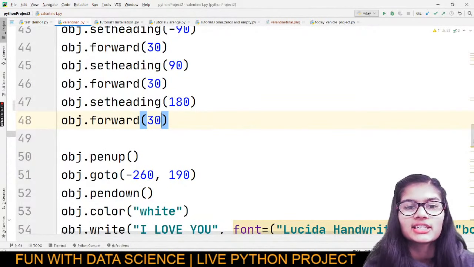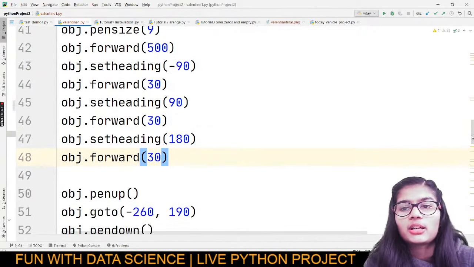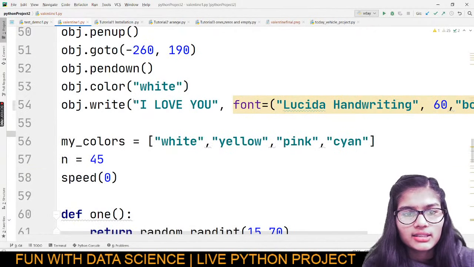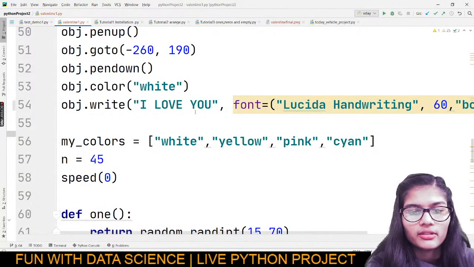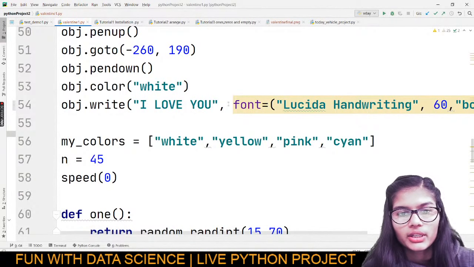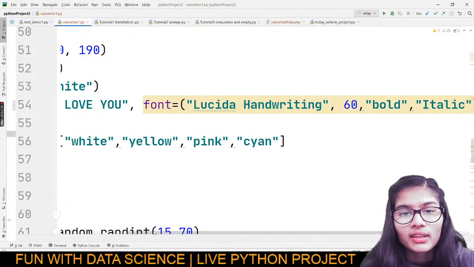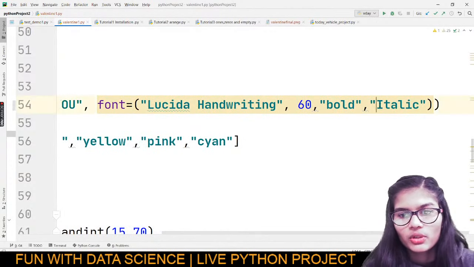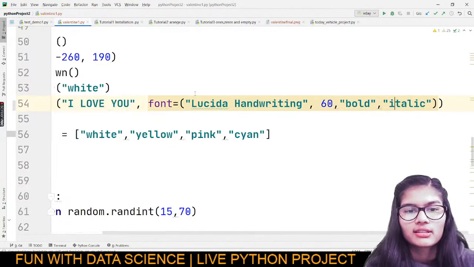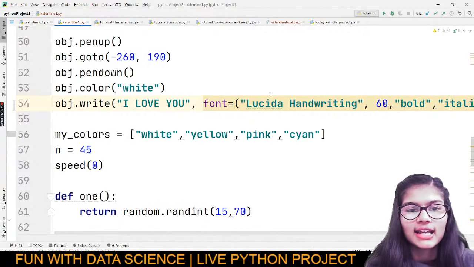So yes, this was the last line of my program which I was making here, right? And I guess this font is pretty fine, but I could give it a quick look. So it's obj.write, I love you, with the font equal to Lucida Handwriting. Yeah, the spelling for that is the same. Okay, Riansh, great. Lucida Handwriting, it's 60, then bold. I could make the size small here. It's pretty fine, guys. I guess it's done.